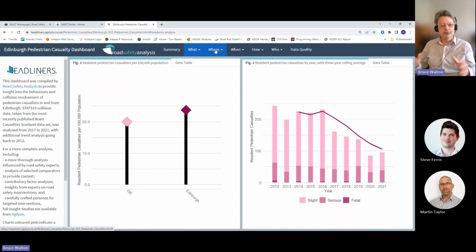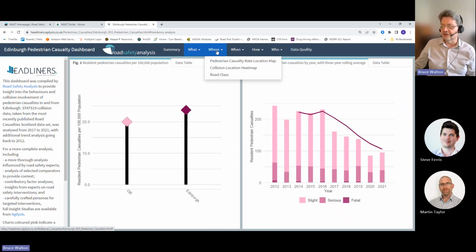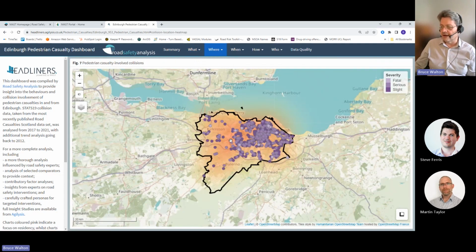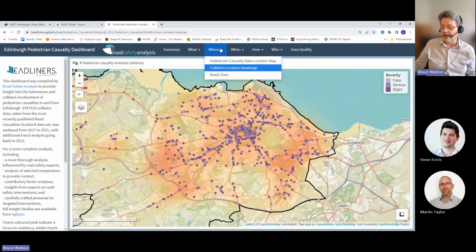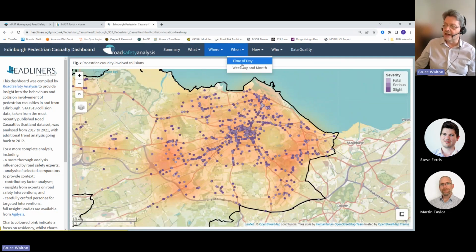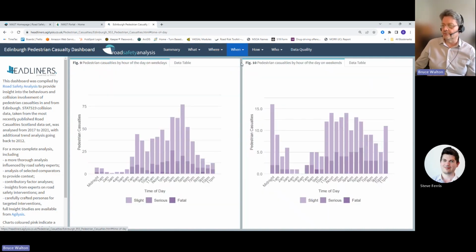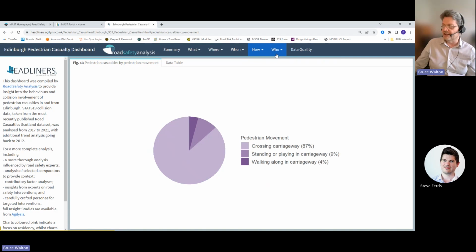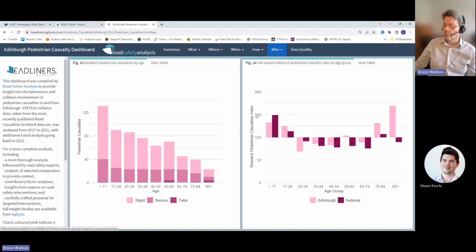They give you an overview of where your area sits, how it compares to other areas, both in terms of the experience of the residents and in terms of the experience of the network. Collisions are represented as locations on a heat map, which is often a very useful piece of information. And we also provide commonly required breakdowns, such as the time of day when Edinburgh pedestrian casualties occur, what the pedestrian was doing at the time the casualty occurred, what the age profile of those casualties are, both in absolute terms and relative to the national picture. So that's how dashboards give you a quick and easy, accessible overview.